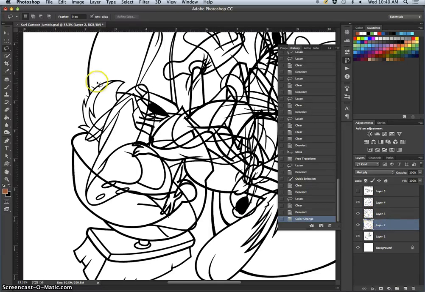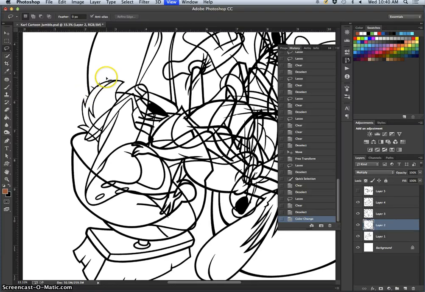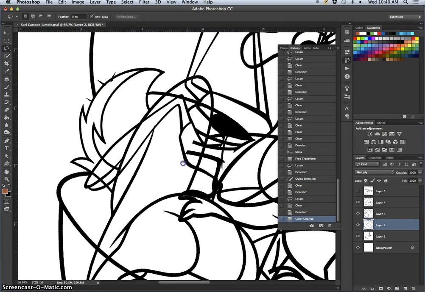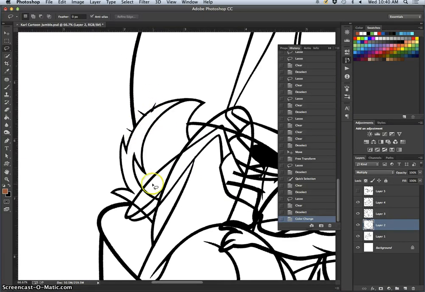So for instance, if I want to get rid of these little spiky hairs coming out of this shape, Bugs Bunny's tail, I need to know what layer they're on before I can delete them. So I try different eyeballs, and that will show me, oh, it's this layer. So I select that layer, hit delete. Very good.